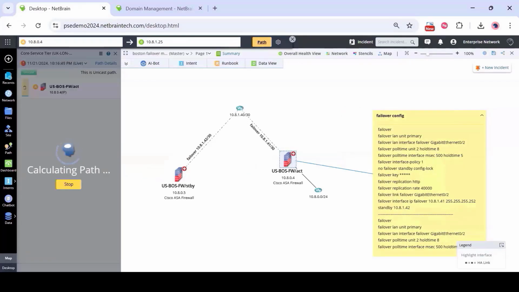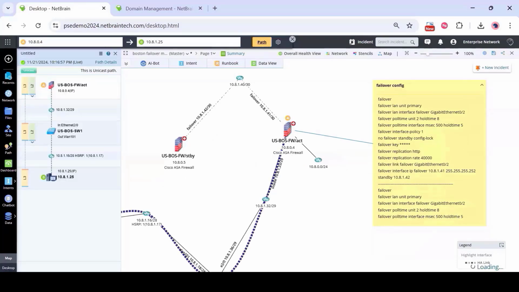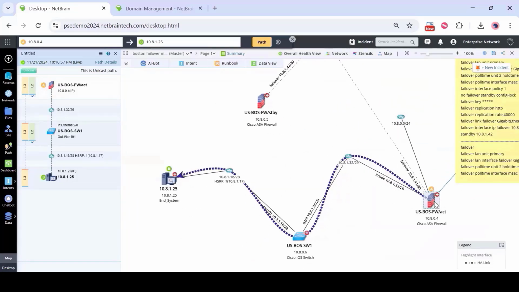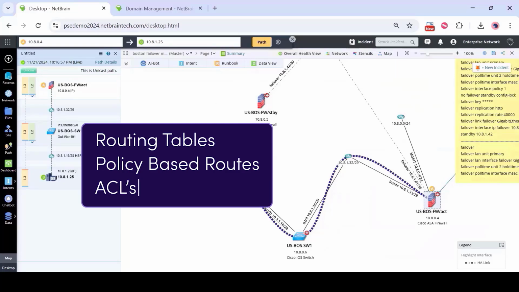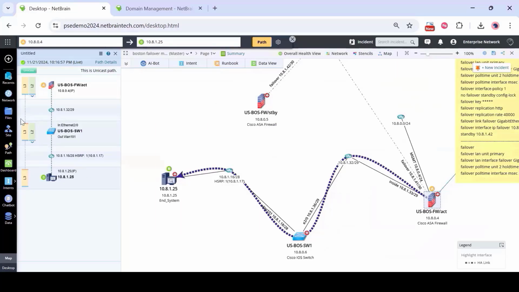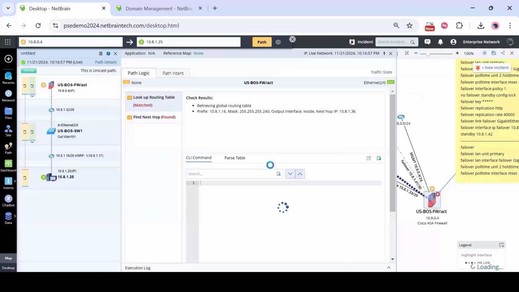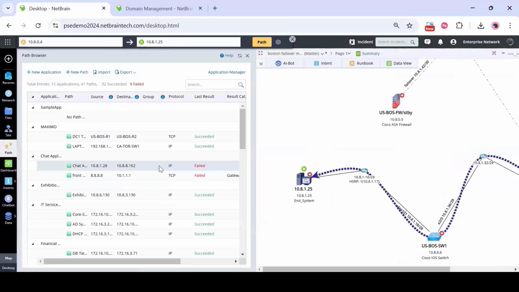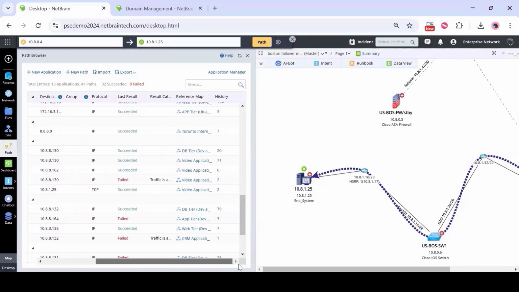Okay, so now this is not just a simple trace route which has happened, but in the backend, a series of complex steps were run, taking into account your routing tables, any policy-based route maps, ACLs, NATing information on all the devices which are part of this path to calculate the most accurate path. You can go to the path browser and then see multiple of the saved paths for your applications.